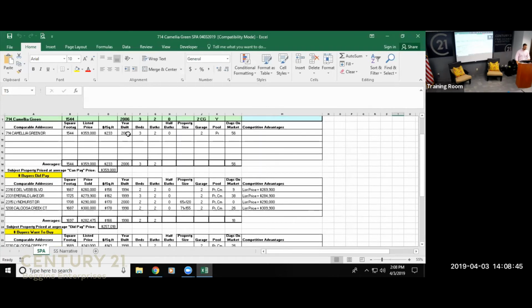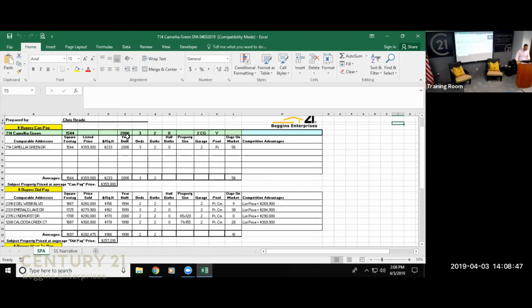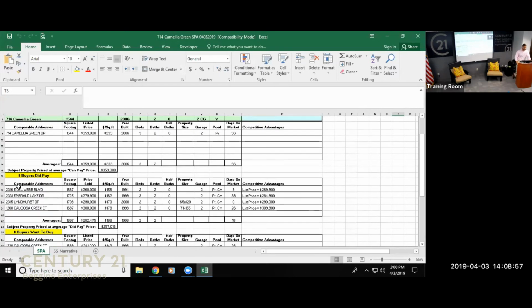Okay? Oh, yeah, that's right. I was confused. This is the subject property, remember? And it is listed at $359,000. So now let's go to the next section.